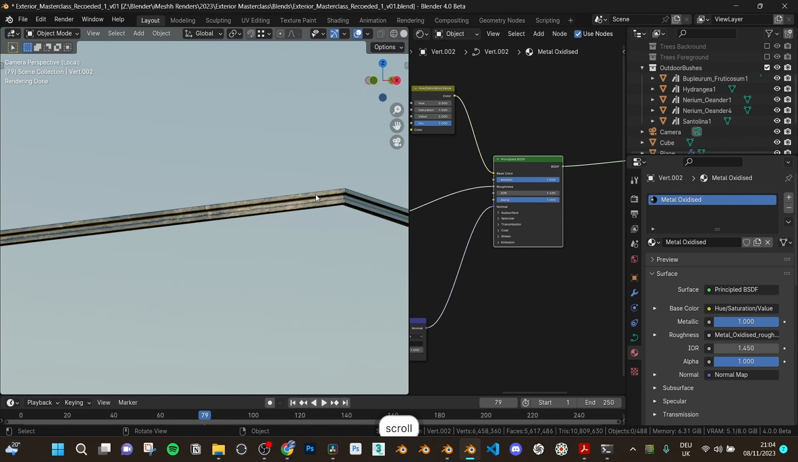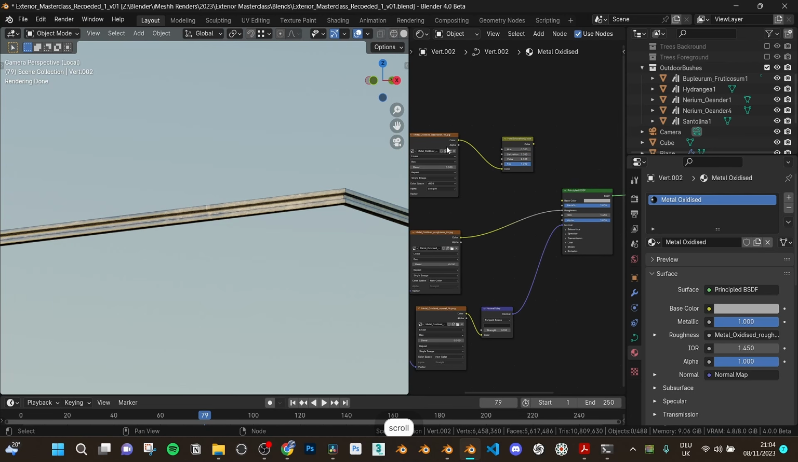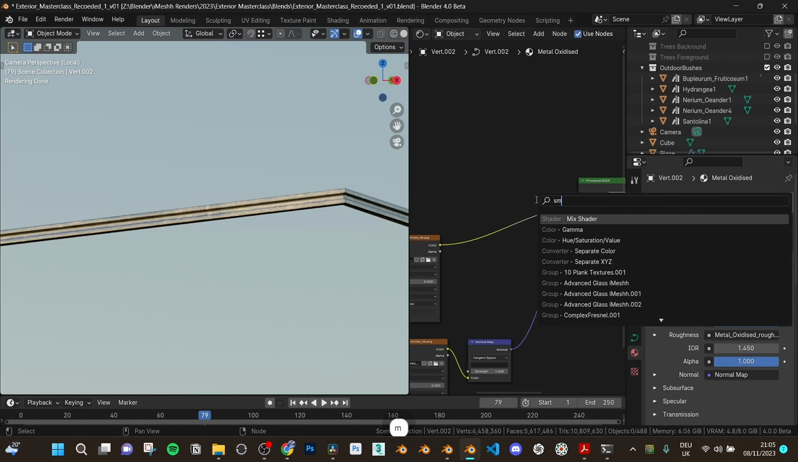Okay, and then if we go preview. Okay, so I think this is way too dirty. So if I just attach this and see how that looks, I think that already looks a bit better, but it's still a bit too dirty. So I'm going to add a mix shader, sorry, a mix color.